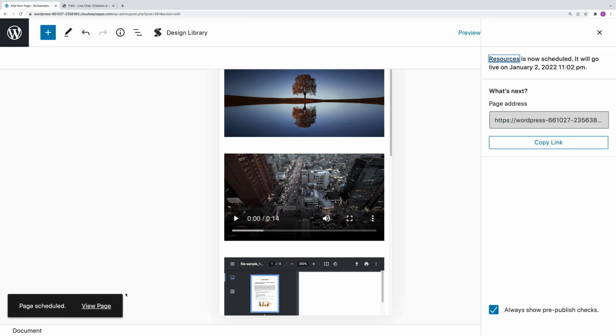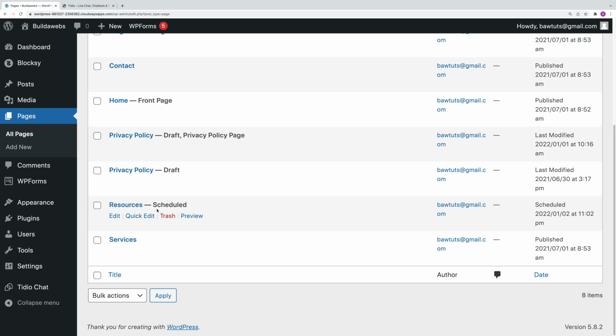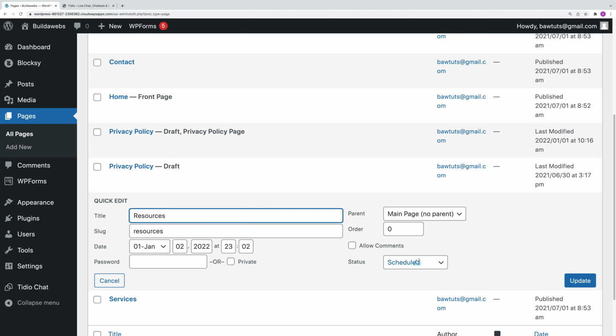Click on schedule, and then if you click on the W in the top left, we'll see the resources page and we'll see it's scheduled. And then if you click on quick edit, you can see that it's scheduled. Say for example you wanted to change it back, you can do that. So you could change it back to being a draft. But yeah, you can see it's scheduled for January the 2nd, 2020 at 23:02. And then you can just choose, for example, to go back to draft.